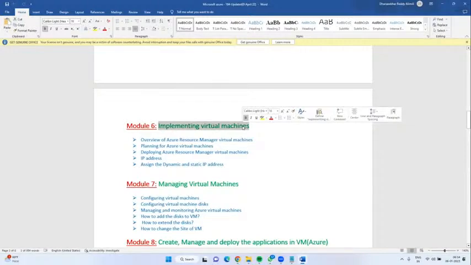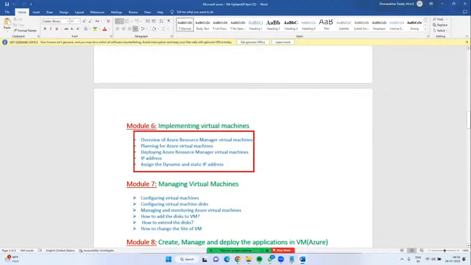Next, module 6, implementing virtual machine. So this is the main thing. Without virtual machines, there is no Azure project. Not only Azure, any project, there is no any other projects without deploying virtual machine. Why? Because virtual machines are playing vital role. You have to deploy the virtual machines, on top of it host the applications. Okay, so how can we deploy the virtual machines? Okay, next, in the virtual machines, we have to configure IP address, or assign dynamic and static IPs.